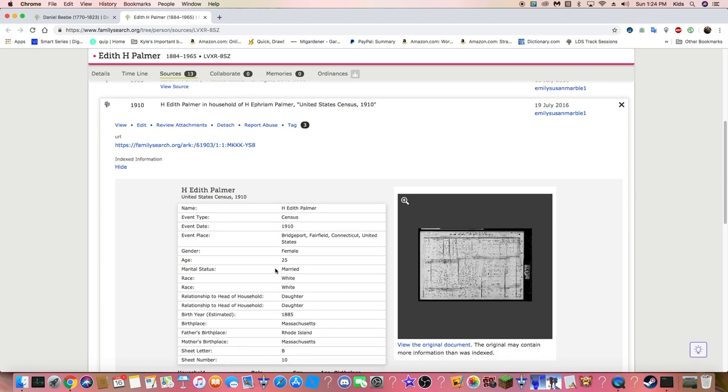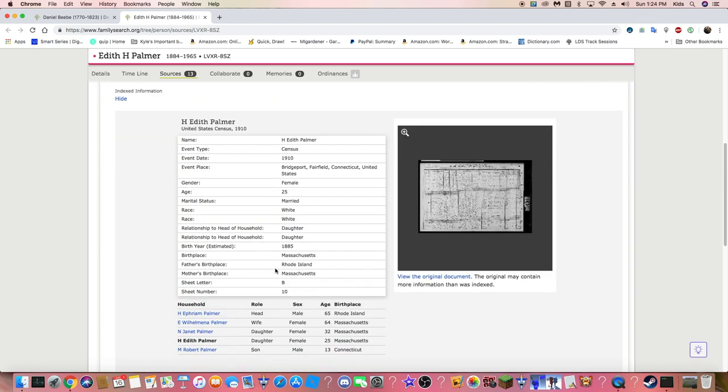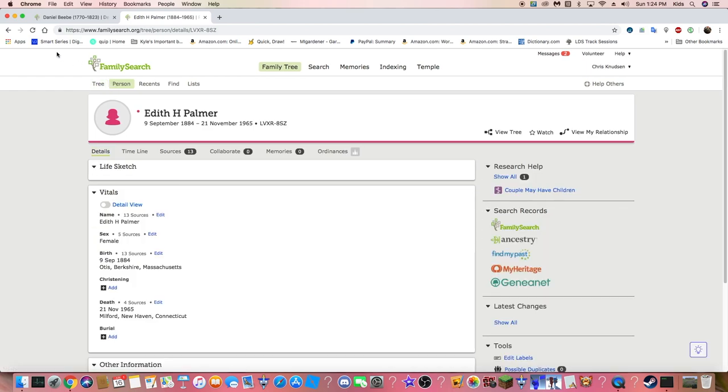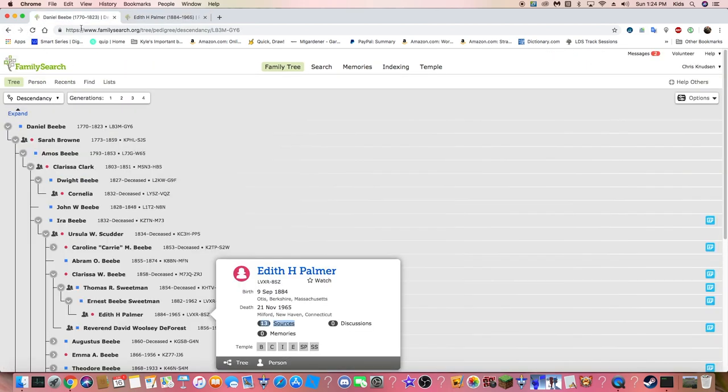She's 25 years old, she's married, but for some reason is not living with her husband. But it says married. And so they don't have any children by the 1910 census. So let's go ahead and look back at the big tree. I'm going to close that tab.